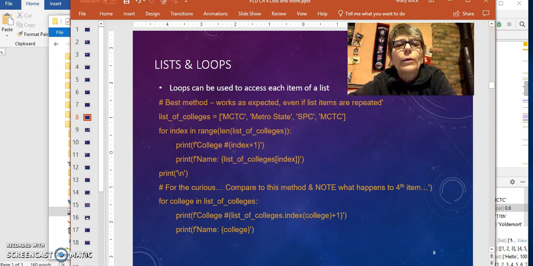Okay, lists and loops. We're on slide 8 here, and we're going to use a loop to access each item of a list and work with each item individually. So here we have the best method to access those list items laid out for you. List of colleges equals, and then we have a list of 4 colleges.